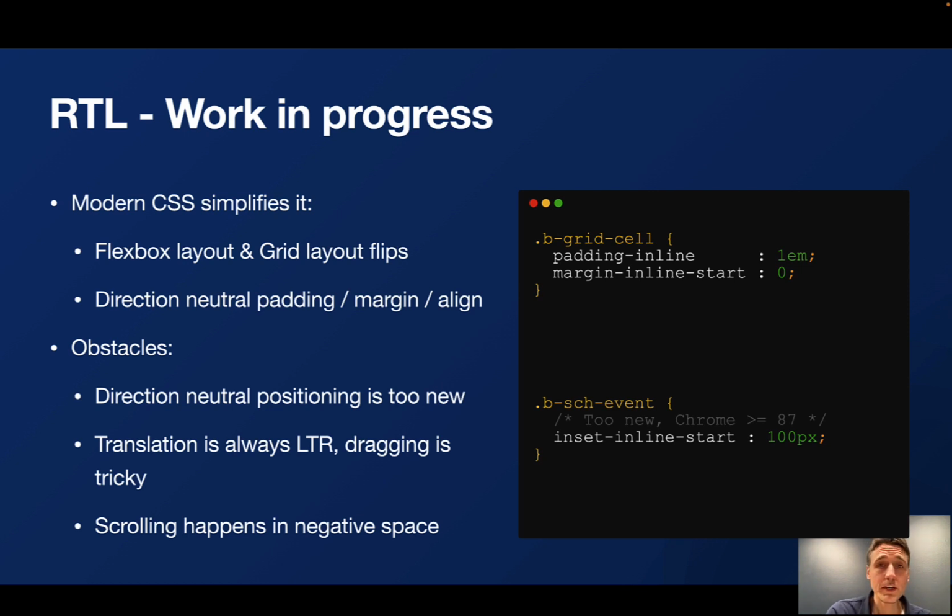And another obstacle we have to work around is when using translation. When you have a transform with a translate setting to displace some element, then that is always from the left-hand side. It's not flipped with the reading direction, so you have to compensate for that in code. This is, for example, used in some parts of our dragging code. That makes it tricky. We have to flip it in code and of course cover it with tests, etc.